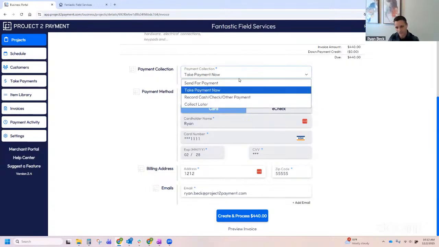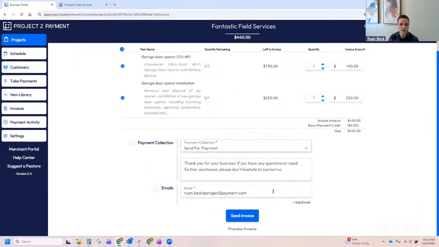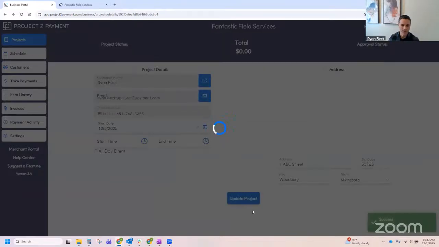Otherwise, you can take it obviously directly from them if it's a new customer, or you can send it directly for payment. They weren't home, you weren't able to collect. We're going to go ahead and send them the invoice for which they can pay then on their side.